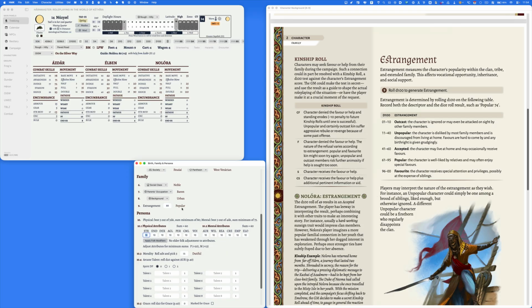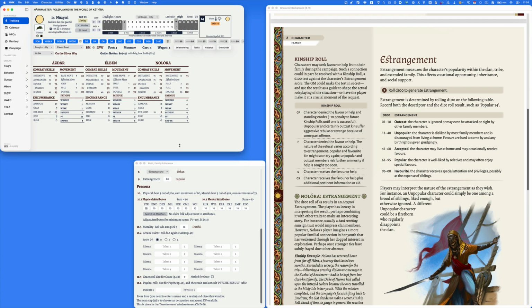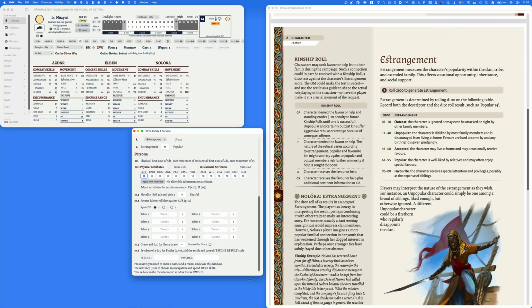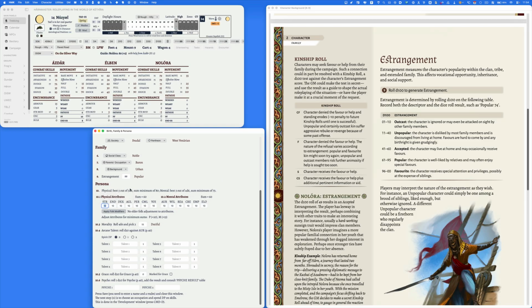So is popular. And here for the stats, depending on the age group, it's going to tell you how to roll for physical and for mental attributes. I use the some minimum option, so it shows you what those are also for the age group.